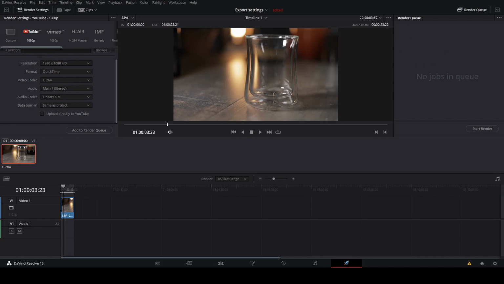Let's jump straight into the export settings. Okay, so let's jump straight into DaVinci Resolve. And we are going to the export tab here at the bottom, and what we see at this point is at the left top our export settings.